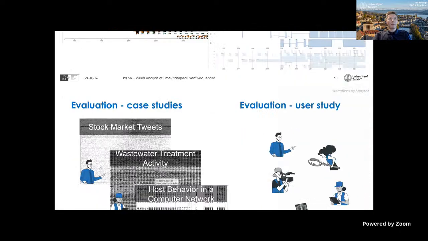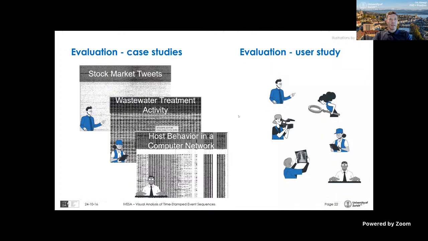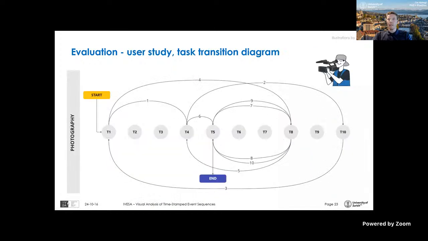To evaluate our approach, we used 3 of the 6 case studies explicitly and also described them as case studies in the paper, just to assess the usefulness of the tool. And we also did a user study with all 6 cases and all experts for assessing the utility. An interesting experiment was to actually see how people engage with the 12 or 10 tasks that are provided.